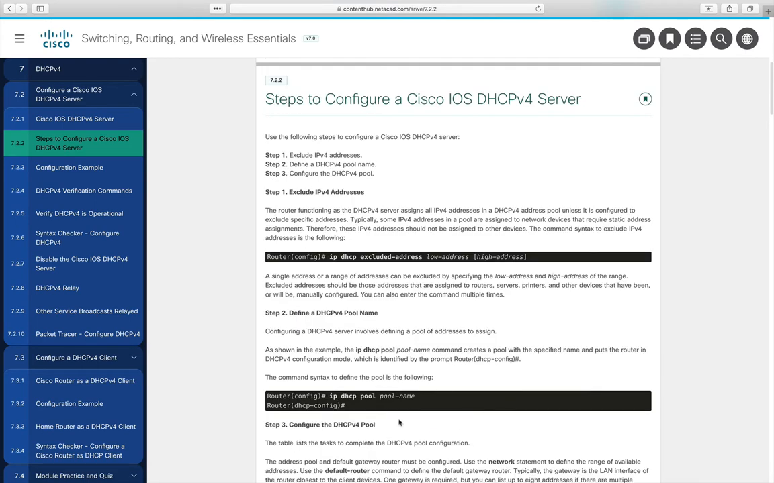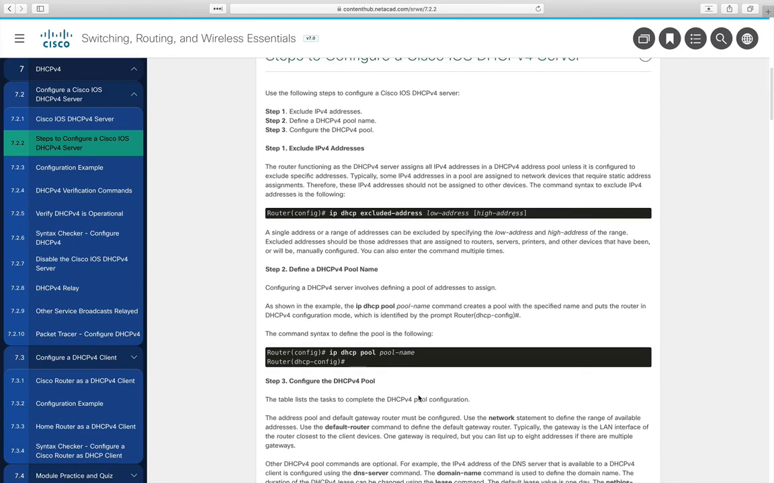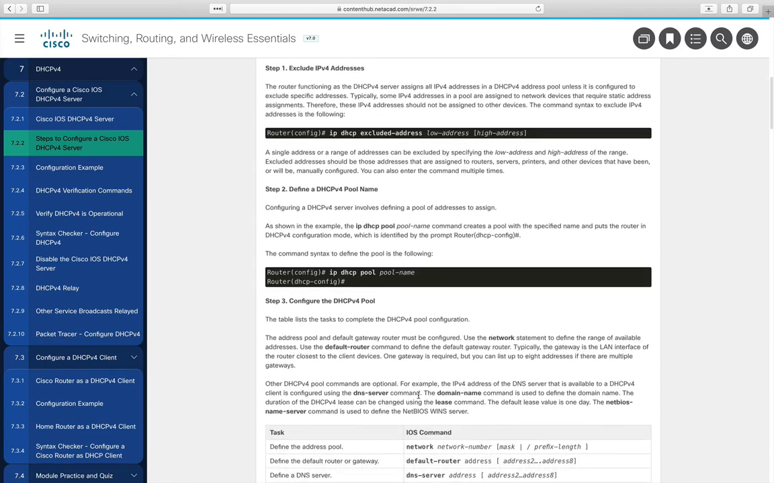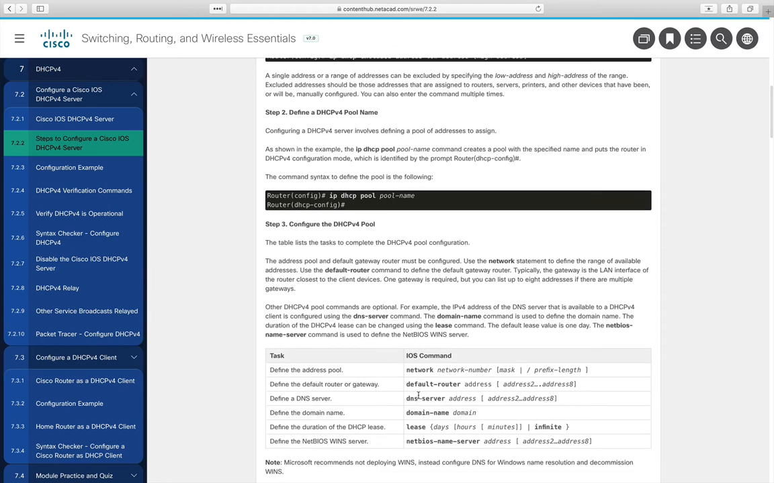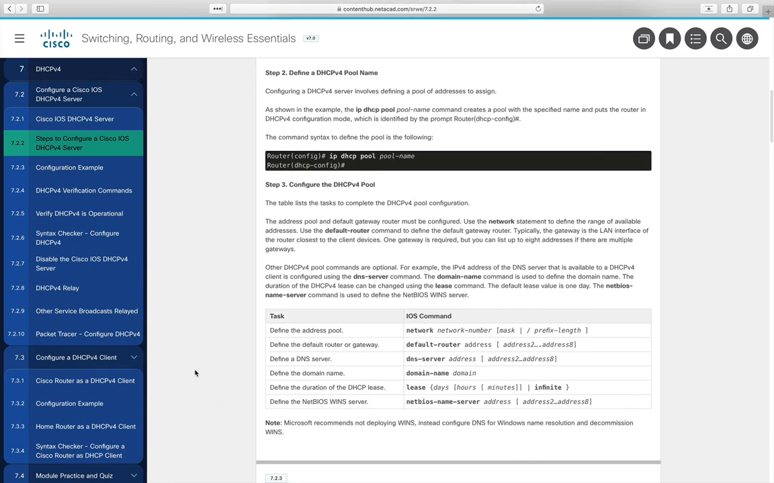The next thing you do is you can give the pool a pool name. So you might call it end user devices or PCs or DHCP pool 1 or something like that. So you can give it a name. And then once you've given it the name, step 3 is configure the DHCP version 4 pool, which actually has a number of things that you might want to do.